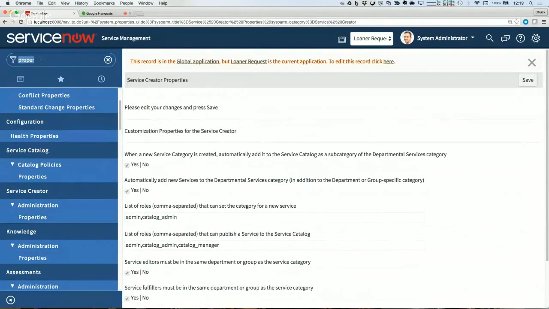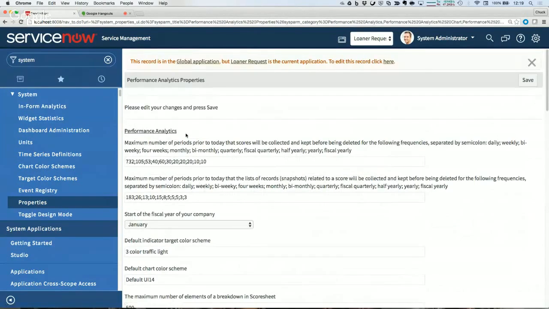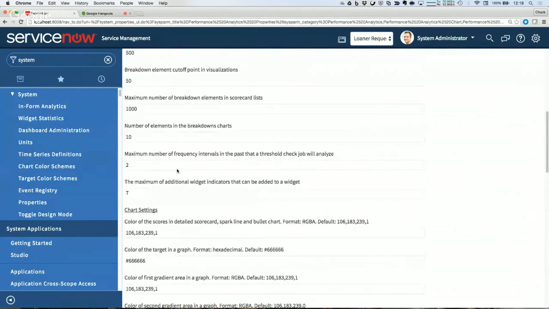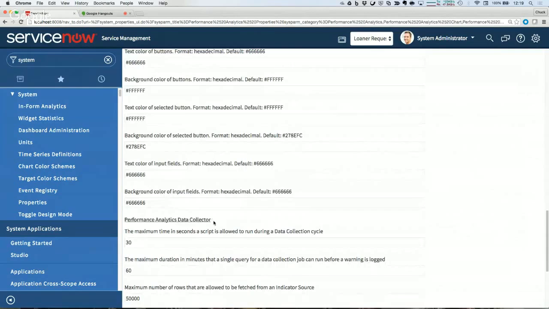Well, but it's under system properties. System properties, because that's got the most in it that I can imagine. System properties. Performance analytics. Boom. There's one category. Chart settings. That's a separate category. So that's how they're displayed, and if you're looking at a properties page, you know that this is actually performance analytics properties.